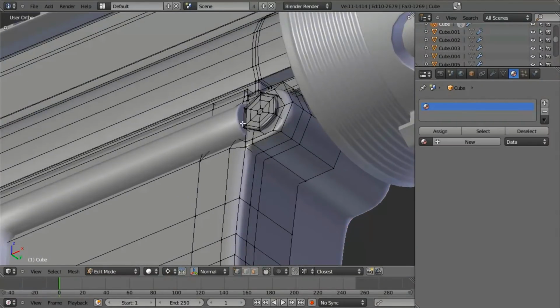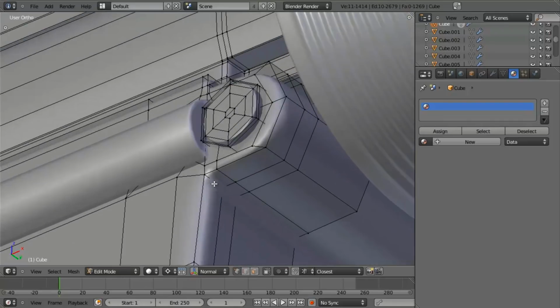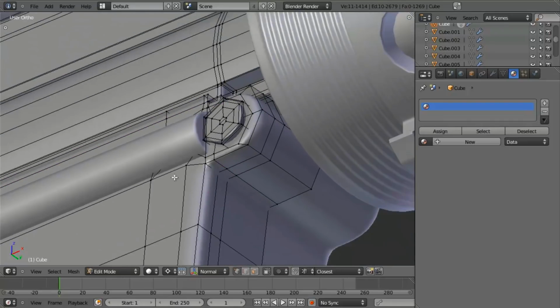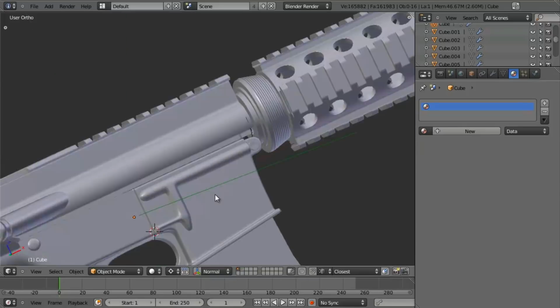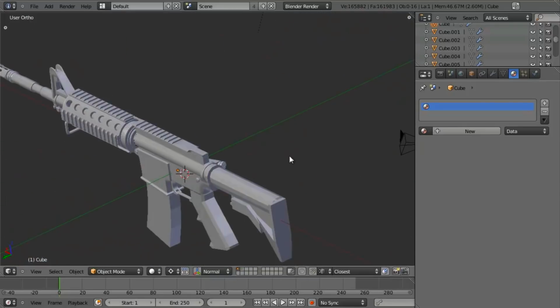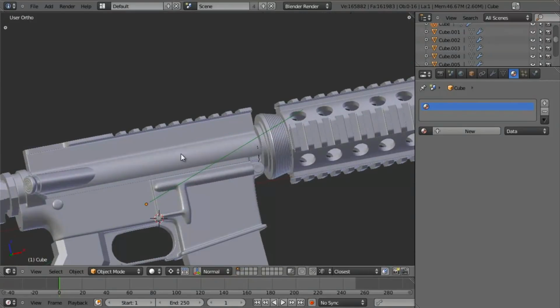Now, technically, this surface ought to be raised in a little bit, which we could do, but I'm not going to worry about it because it's such a minor detail. And so we're just going to ignore it for the time being.